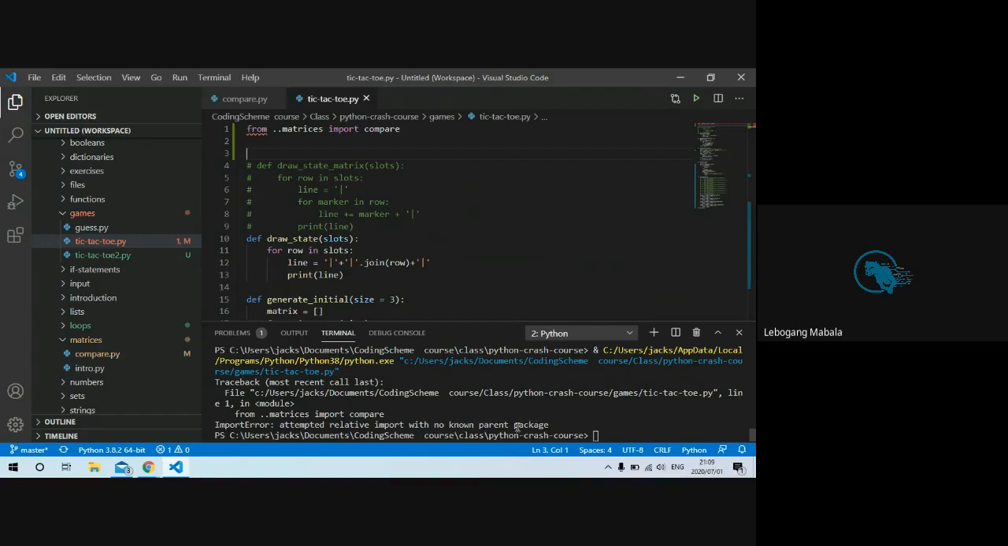Oh, with no known parent package. We'll fix this. I need to be in another call now. I think we'll fix this tomorrow. I know what the problem is, or I'll just send you notes on how to fix it on Slack. I just need to be in a call now. Sharp.